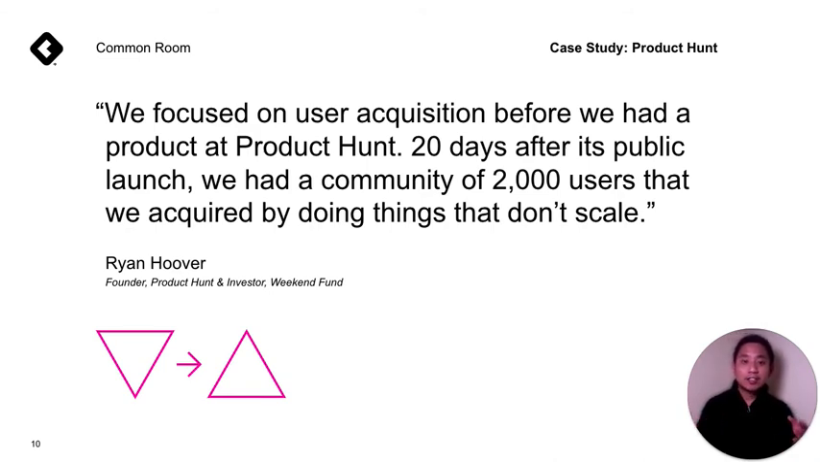So its founder, Ryan Hoover, said before they even launch, they already started acquiring users who also help them give feedback. And by the time that they launch, they already have 2,000 users celebrating their success. And it all started with doing things that don't scale. So doing all of these will allow you to find your community members, but also attract people who are willing to support your cause.